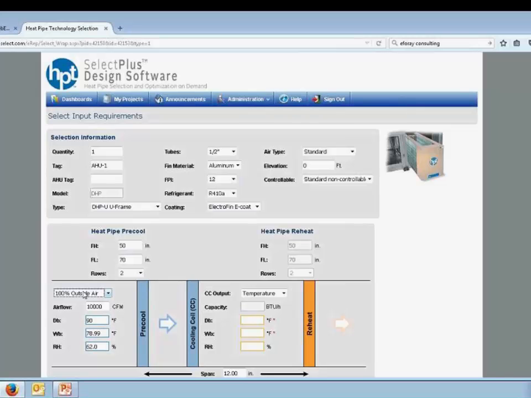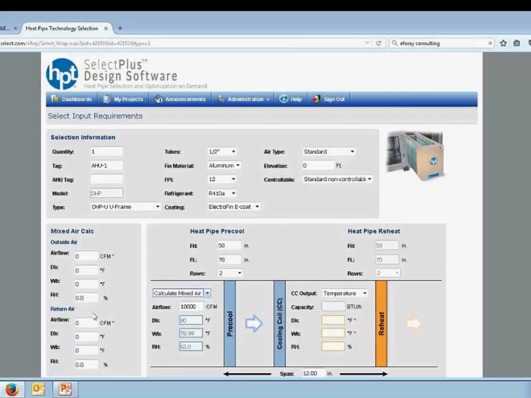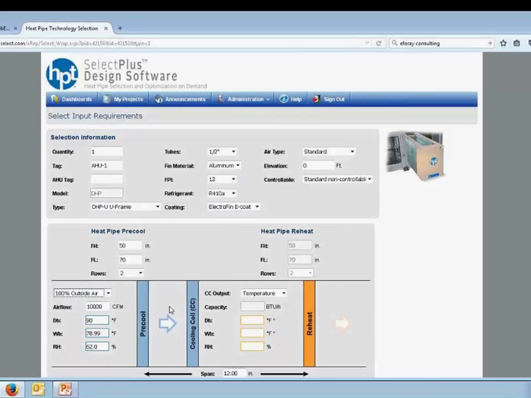But let's say if you have a mixed air unit, you actually have the ability to calculate that mixed air temperature. By just clicking this drop down and click Calculate Mixed Air, you're able to input the percentage of outside air or the outside air CFM, the return air CFM, and both temperatures, and the program will automatically calculate what your mixed air temperature would be. But for this case, since this is a 100% outside air unit, you don't have to do that calculation. But just in case you need to, it's just this drop down and click Calculate Mixed Air.